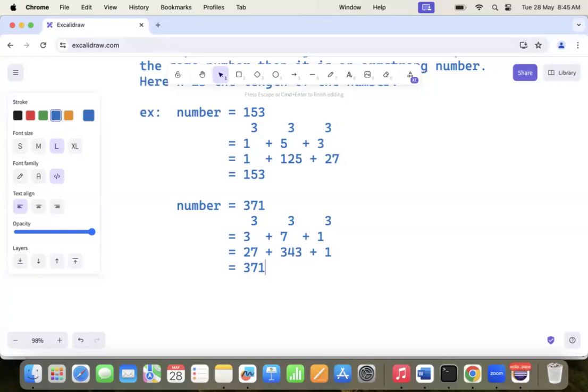Yes, Armstrong. Very good. One last example, folks: suppose my number equals 1634. Please try to find, is it an Armstrong number or not?